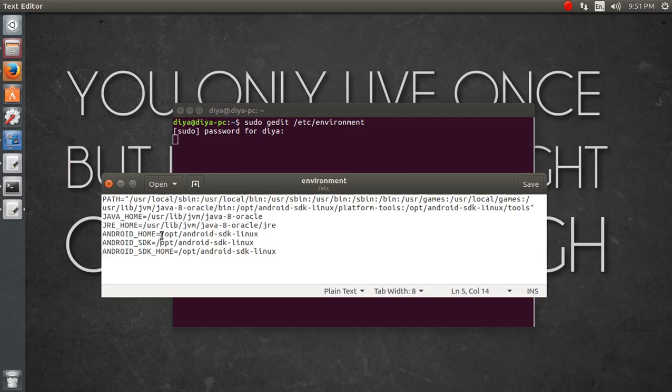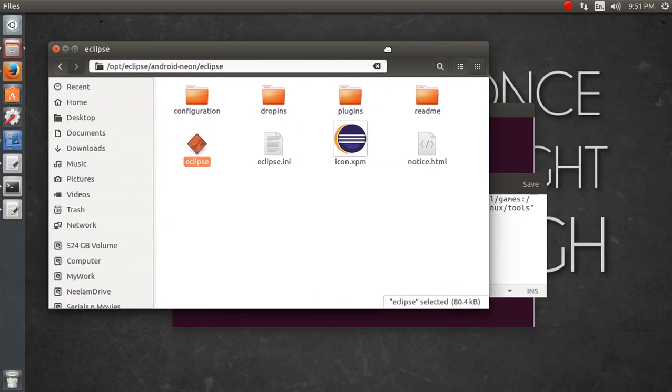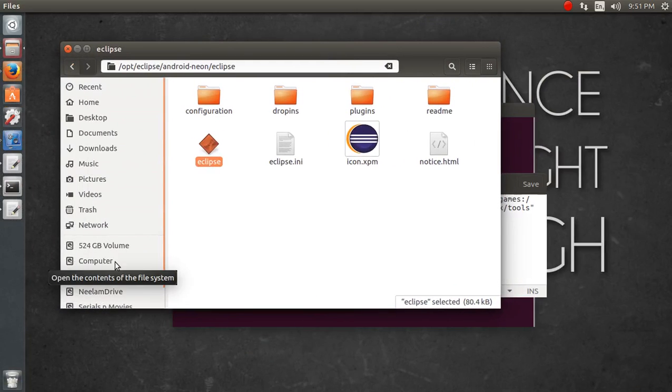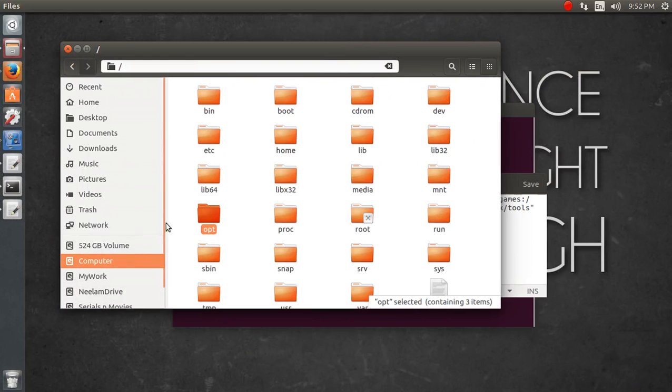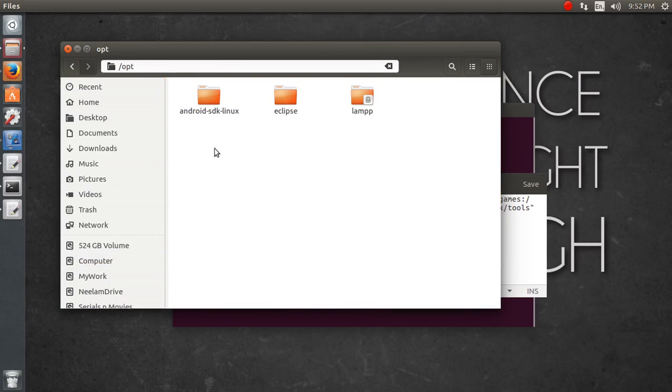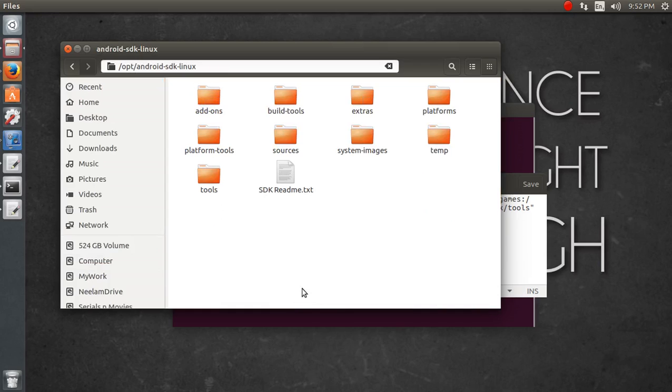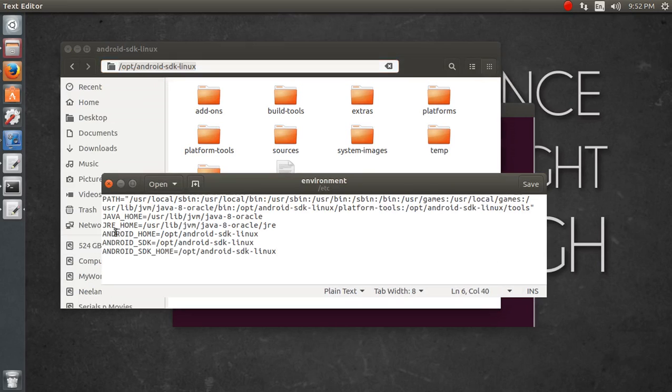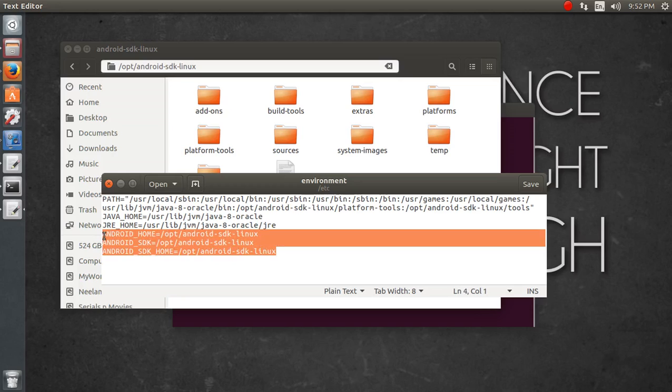How I did it is very simple. Going to the Files menu, just a second, I'm going to show it to you. After going to the Files menu, click on Computer. After clicking on Computer, you can see opt over here. In opt you can see android-sdk. After that I'm pressing Ctrl+L, Ctrl+C, and what I did was ANDROID_HOME equals, and Ctrl+V. The same goes for ANDROID_SDK and the same goes for ANDROID_SDK_HOME. So the paths are the same for all three.